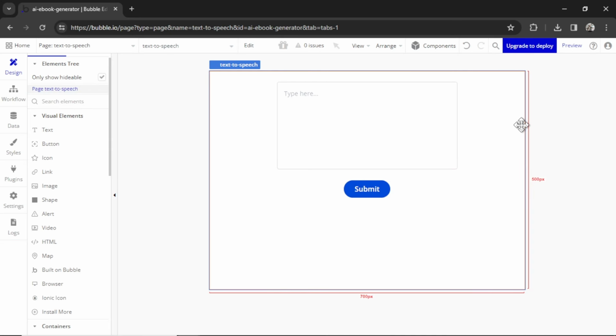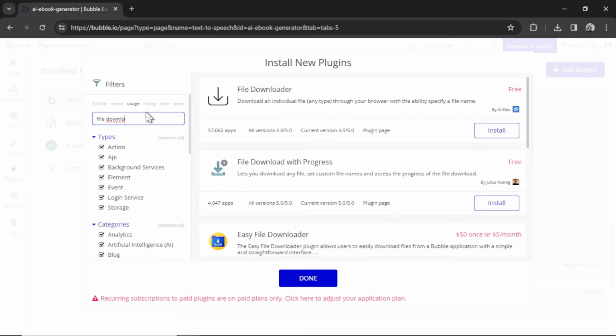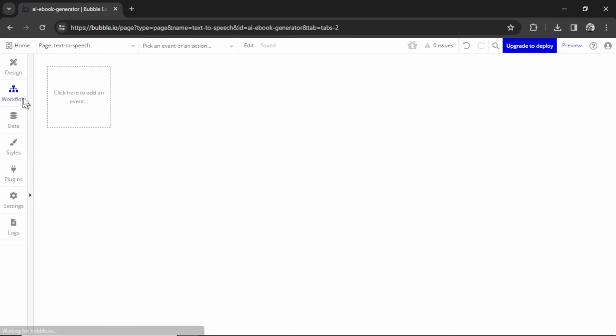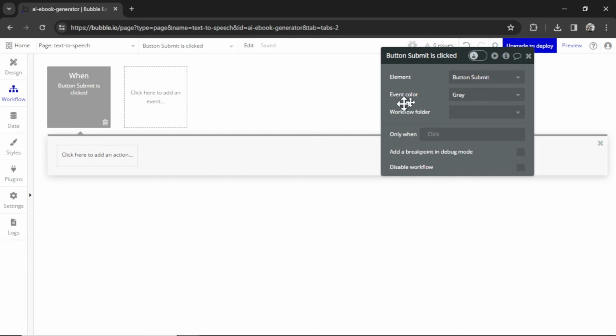Now we know we get a file back, so we're actually going to need a plugin for this. So I'm going to click plugins, add plugins, and search for file downloader. Hit install. That's going to give us one workflow action called download file. Very clean plugin. And now we can start building out the workflow. So let's click workflow. We're going to add an event. When an element is clicked, it's going to be that button.